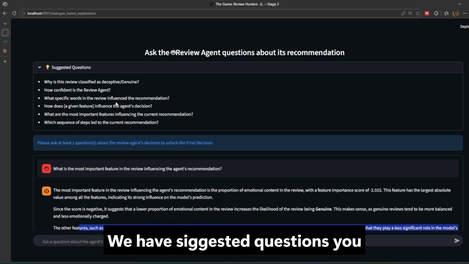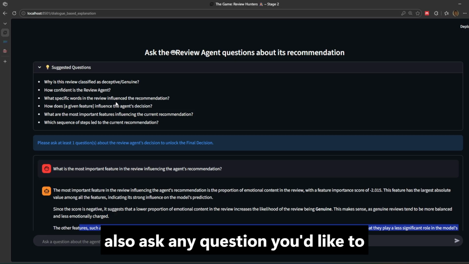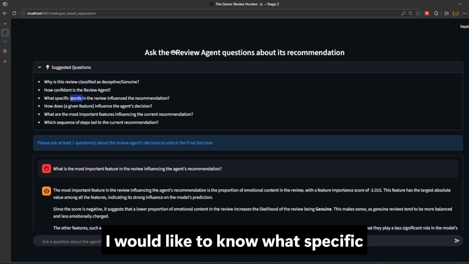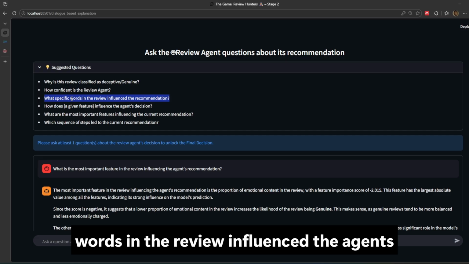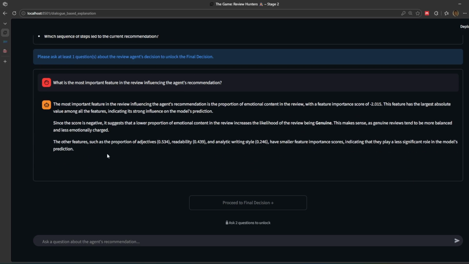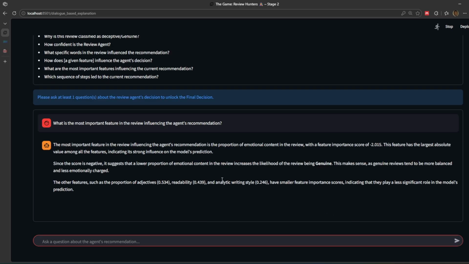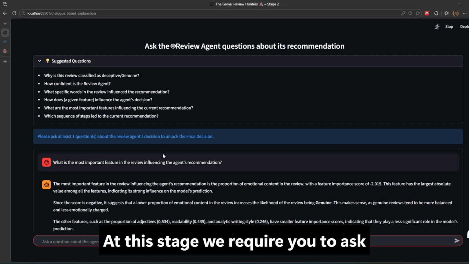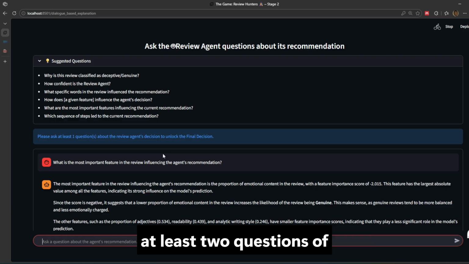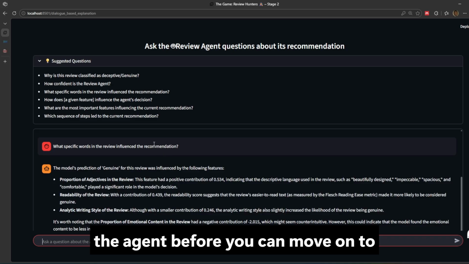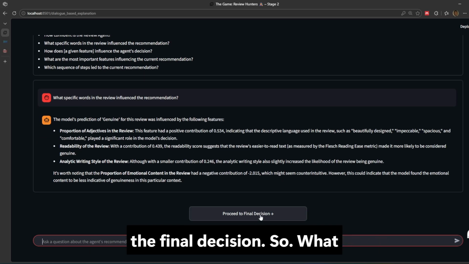We have suggested questions you can ask the review agent. You can also ask any question you'd like to ask the review agent. For instance, here I'd like to know what specific words in the review influence the agent's recommendation. At this stage, we require you to ask at least 2 questions with the agent before you can move on to the final decision.